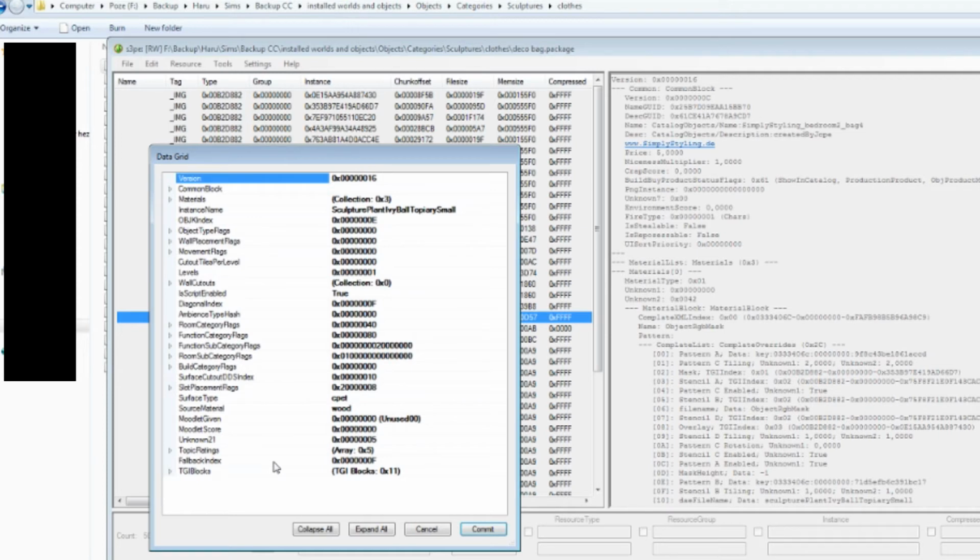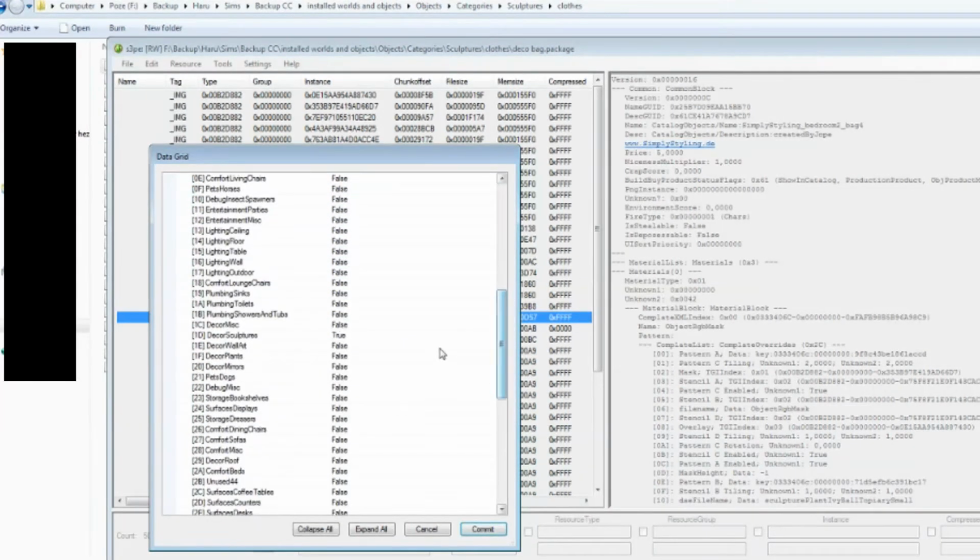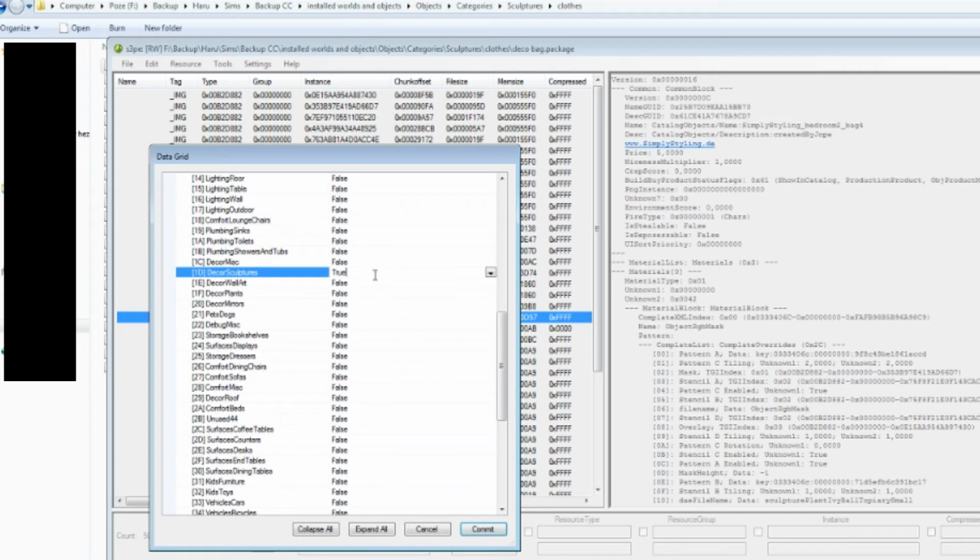So I'm going to be looking for the function subcategory flags, scrolling down, and you can see I have decor sculptures true. This means that the object will be shown under the sculptures. So you click commit, you double click it to change it from true or false, or you can use your mouse wheel, but I use the double click, it's easier.